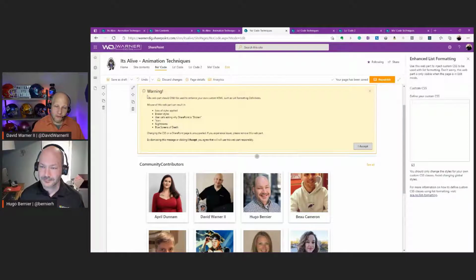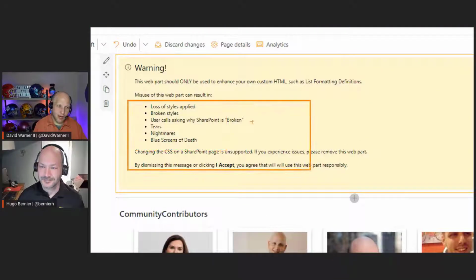So we provide a little bit of a warning here, kind of like when you get into a car and you turn your GPS on, it tells you not to use it while you're driving. In this case, this is a great power comes great responsibility web part. You can use it to do evil things, but you can also use it to do heroic things, which is what we're going to display in this session. But if you misuse it, these are some of the results you're going to have to live with.